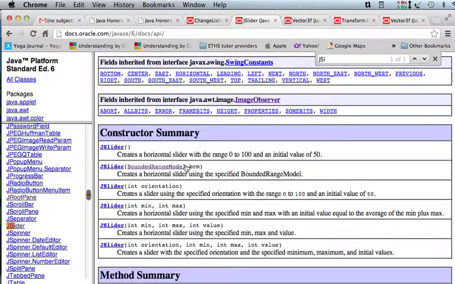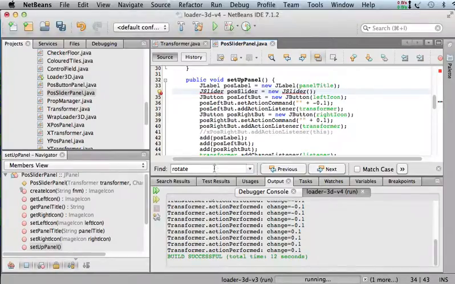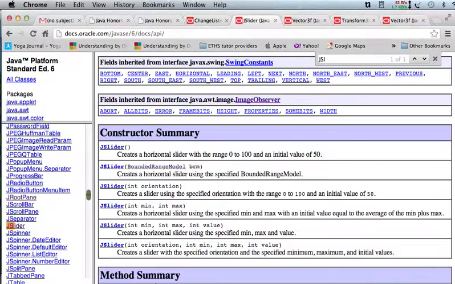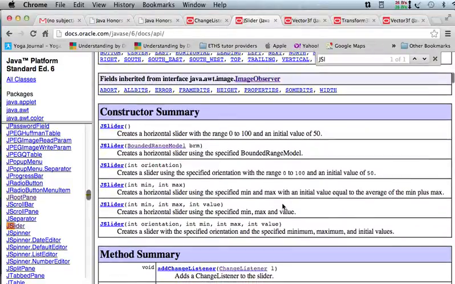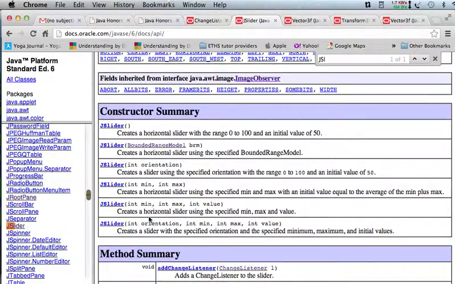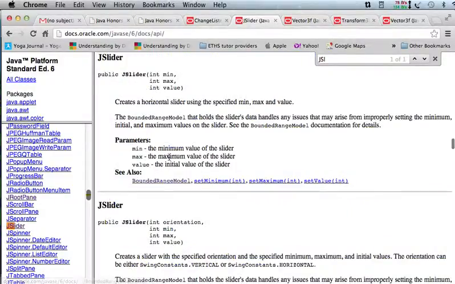there are different constructors to choose from. So this is a valid constructor with no parameters in it, but what we can do is stick in a min, a max, and a current value. Okay? So what I'm thinking is, we want to have from -10 to 10, and the initial value would be 0.